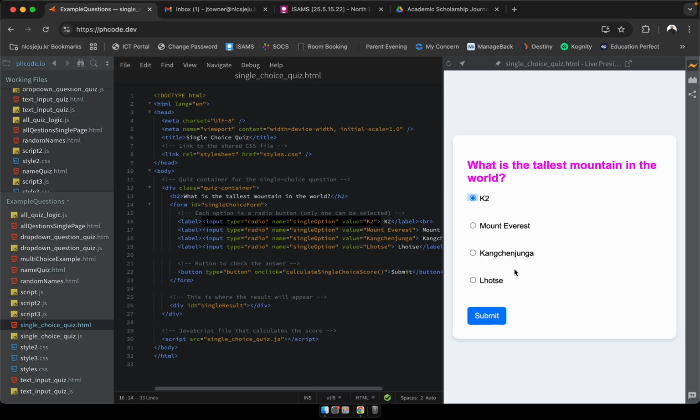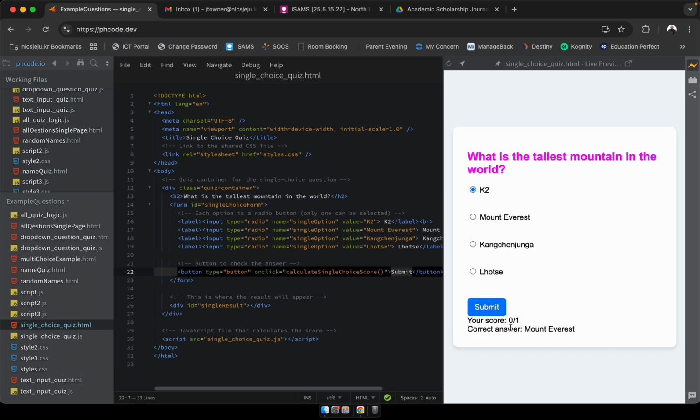So if I click K2, we know that's not the right answer. It says, sorry, I've scored 0 out of 1, and tells me the correct answer, which is Mount Everest. If I click Mount Everest, it works. So let's go and look at the JavaScript for this.